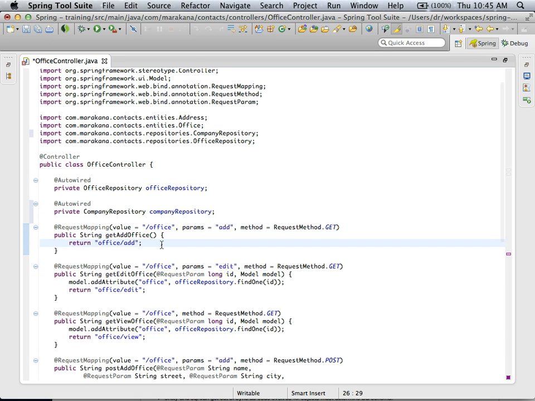All right, so get add Office. We need to inject Model, a model. What else do we need to inject? Company underscore ID, request parameter. Yeah, we need that request param. Yeah, exactly.